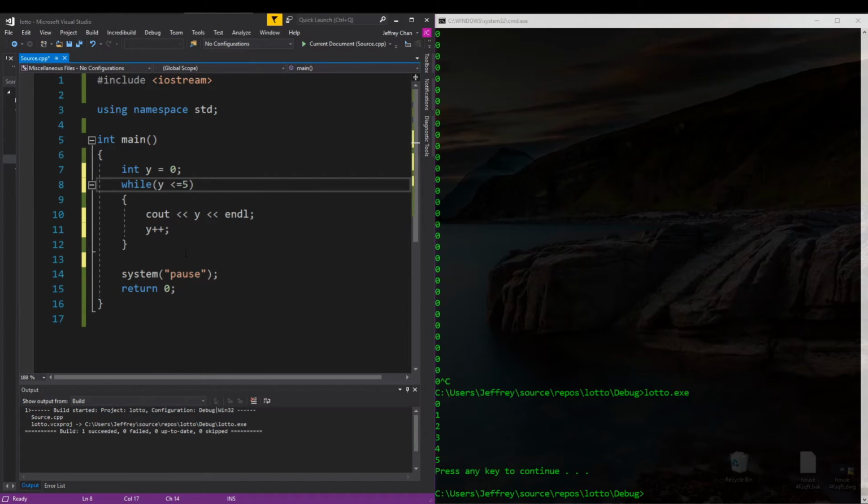So that means the first time you run it, y is equal to 0. After you run this line, it says plus plus, so the second time y will be equal to 1. That is what it means. It keeps going until it hits the limit of 5, less than or equal to 5, and then it will stop. As simple as it is, this is the while loop.